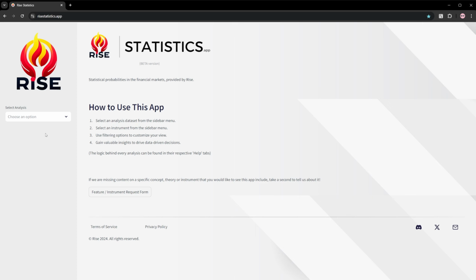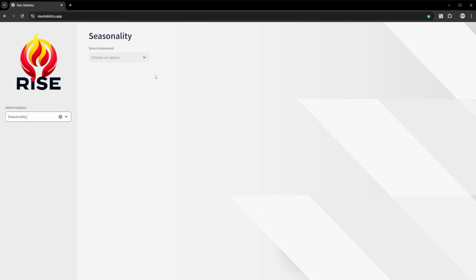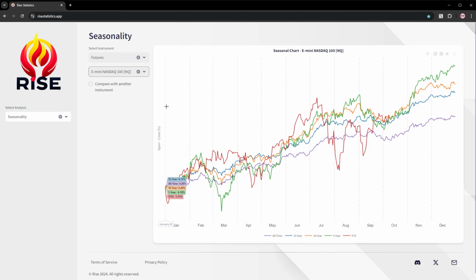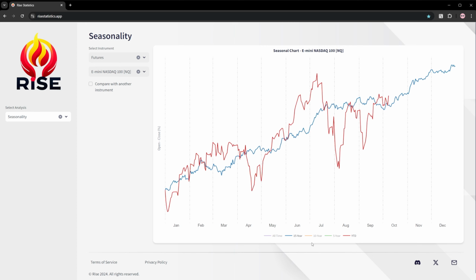If we head over to our first analysis of seasonality, you'll find it very, very intuitive. You select your instrument, and then you see your seasonality charts plot. Of course, if you hover over it, you have all the data, and you can also select on and off certain specific legends, certain specific data sets, like your 15-year, 10-year, 5-year averages, year to date, all time. You can see a chart based on solely what you want.